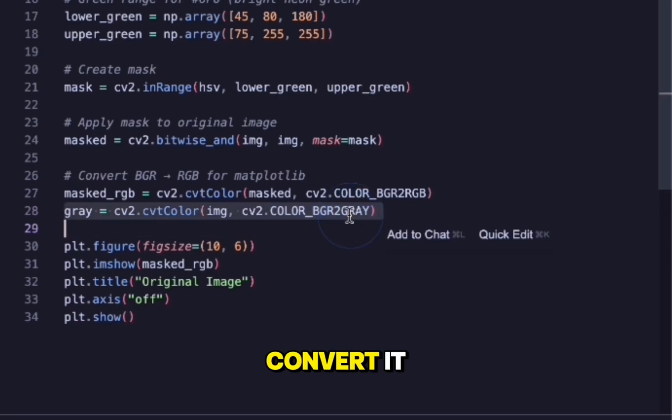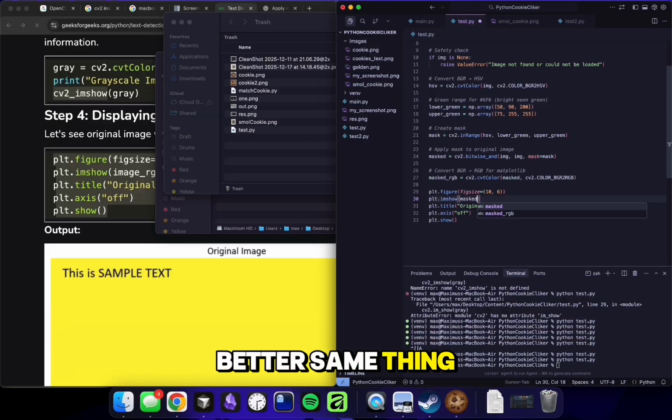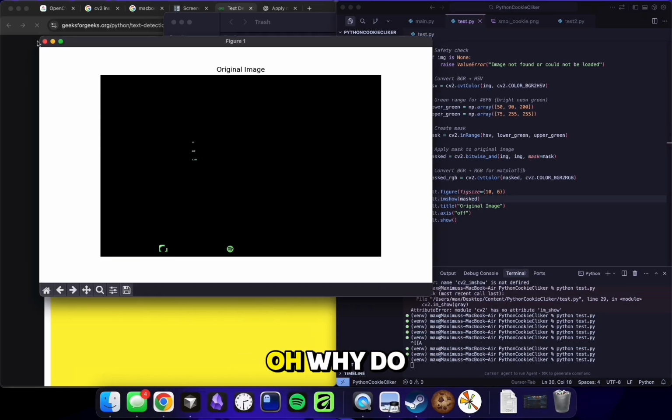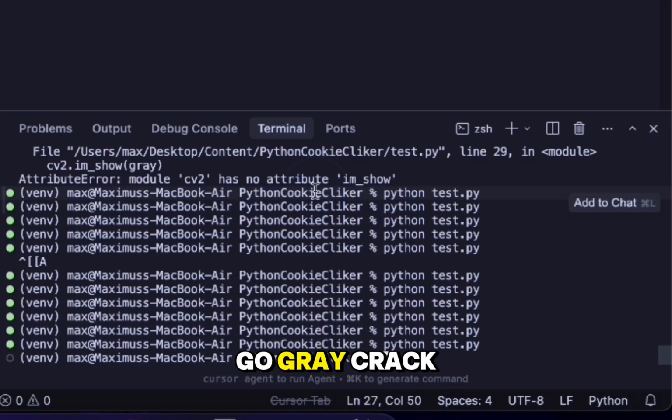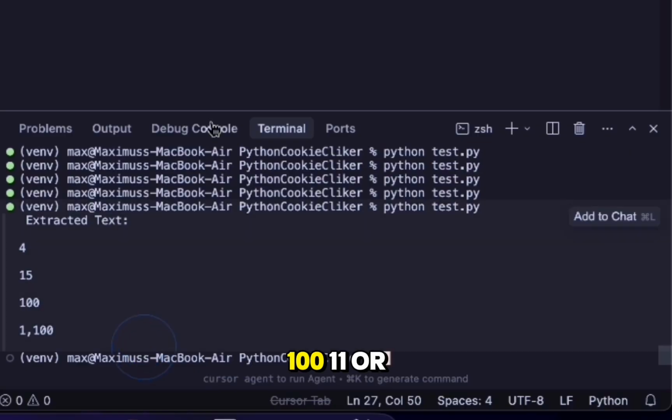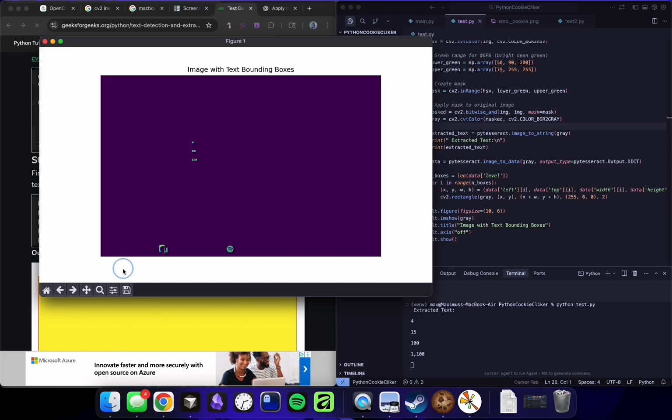Do not want to convert it. Is this any better? Same thing. What does this mask look like? Oh, what do I need to convert it to color? There we go. I think that's probably good. And I just go gray. Extract the text. 4, 15, 100, 1100. We're counting that as a 4.